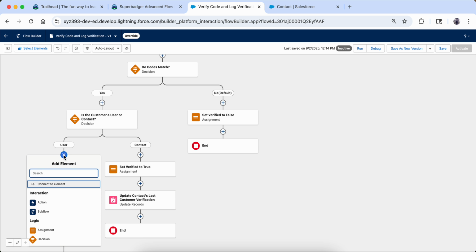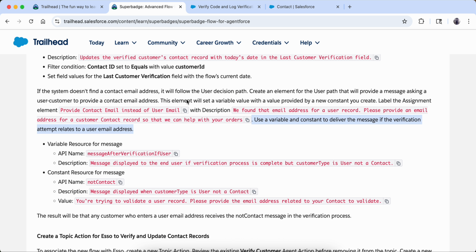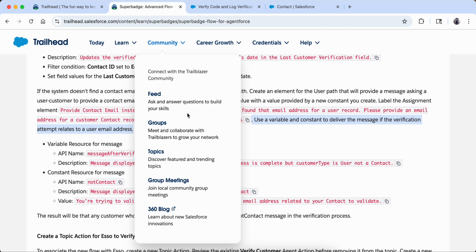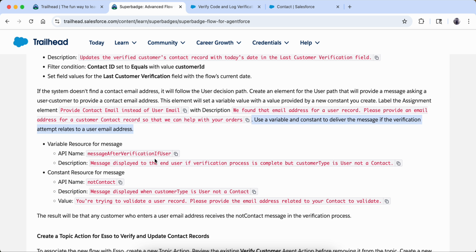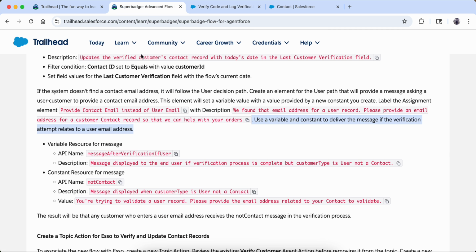So now I'm going to add this element here. They are saying to add an assignment here. So the label is this. And the description, where is the description? So this is the description. So let's do the description. And then we found that the email address is this, use variable and constant to deliver a message.